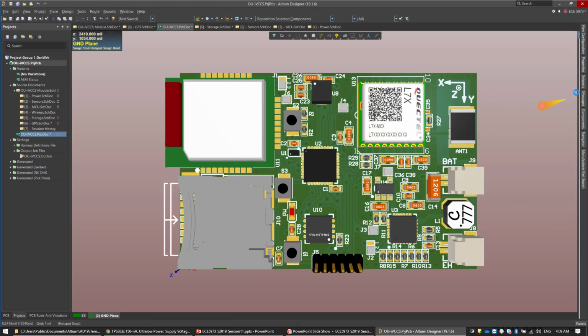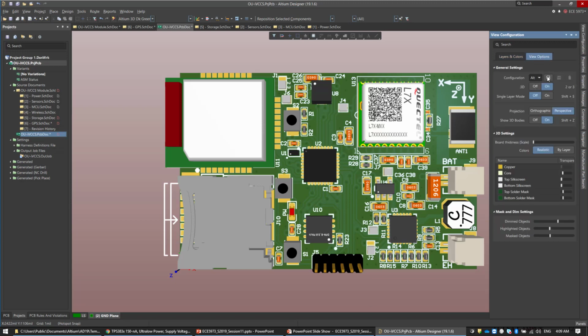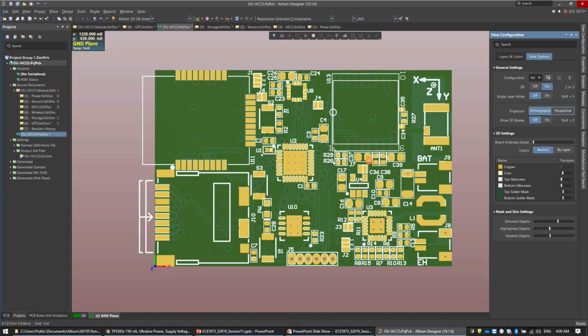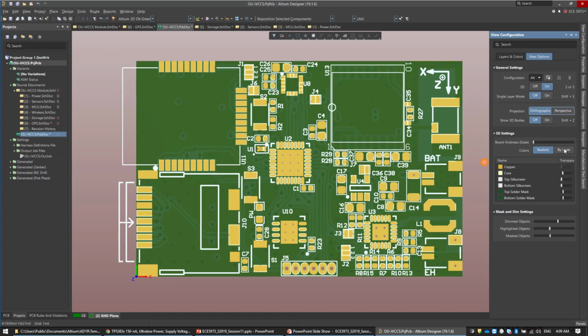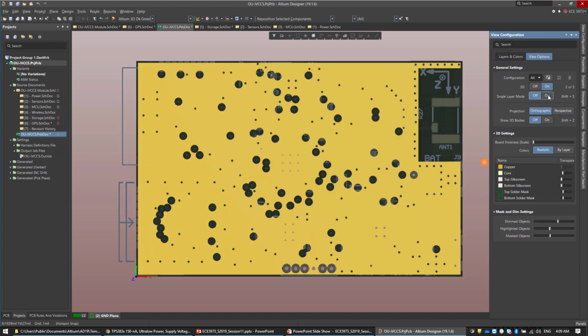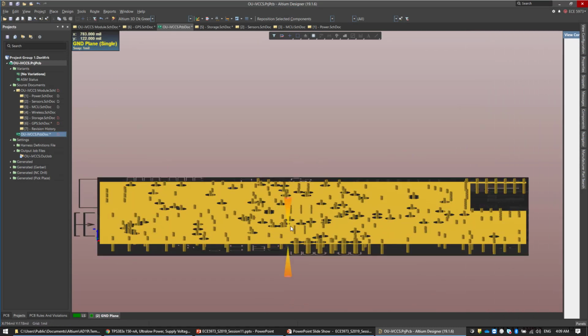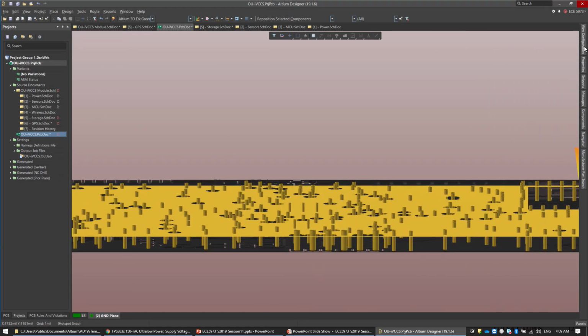Now let's take a look at the 3D model for this. And let's hide the component. We do want to show component body, orthogonal. And then let's switch single layer mode on. Okay, this is nice. So this is the ground plane, because the ground plane is showing in here. This is basically the ground plane. It's inside the PCB. So we are only showing one layer in here.